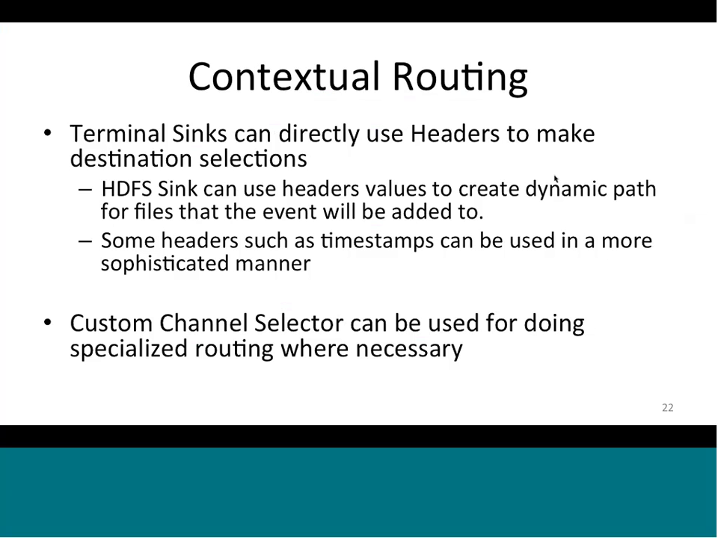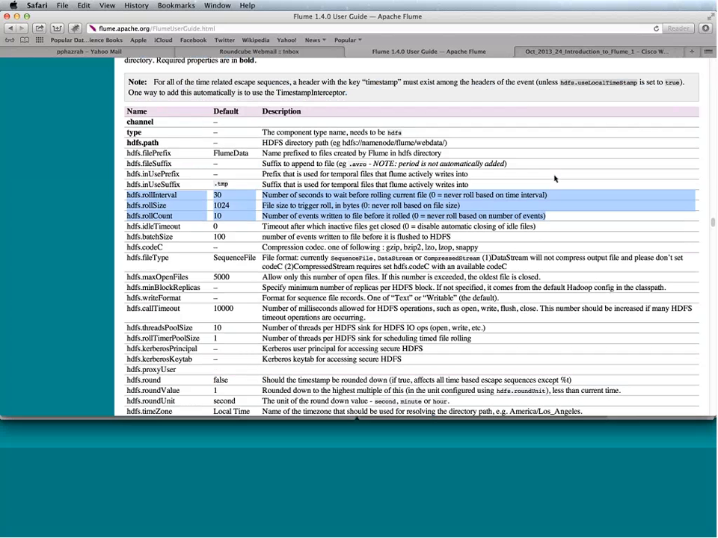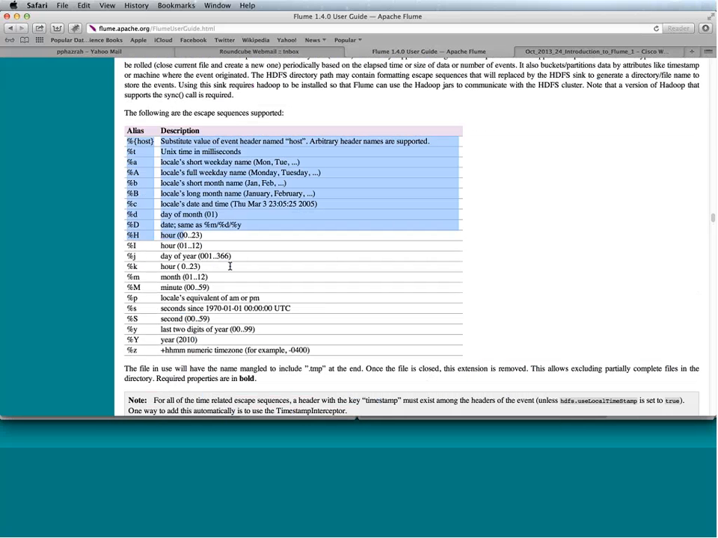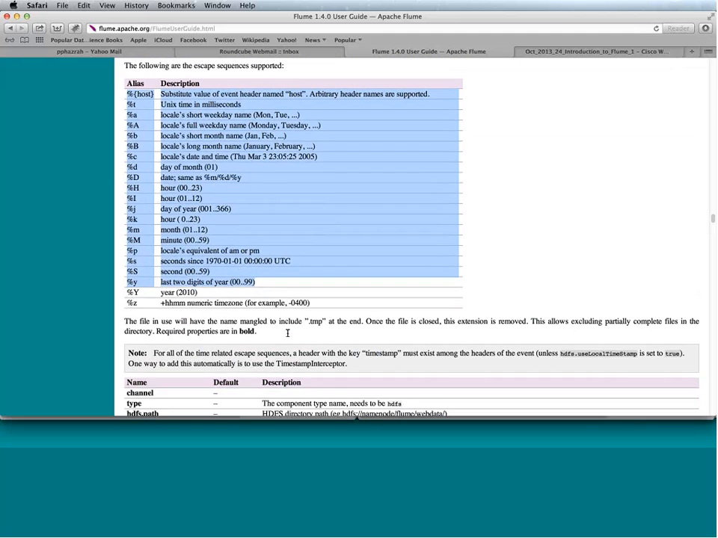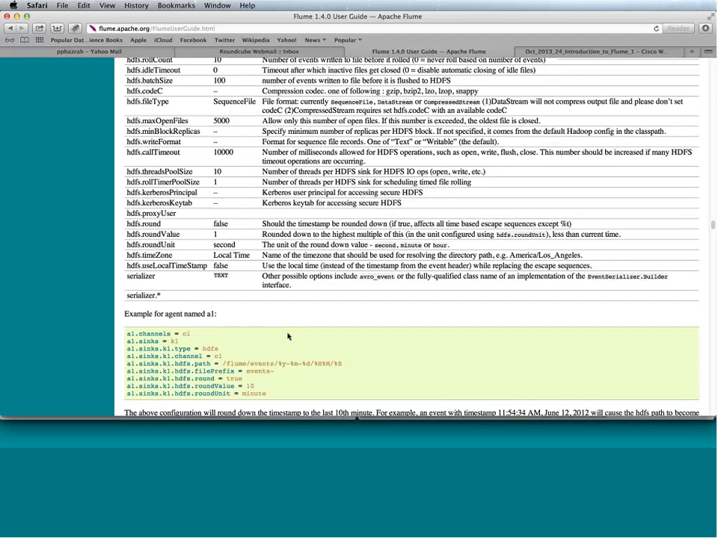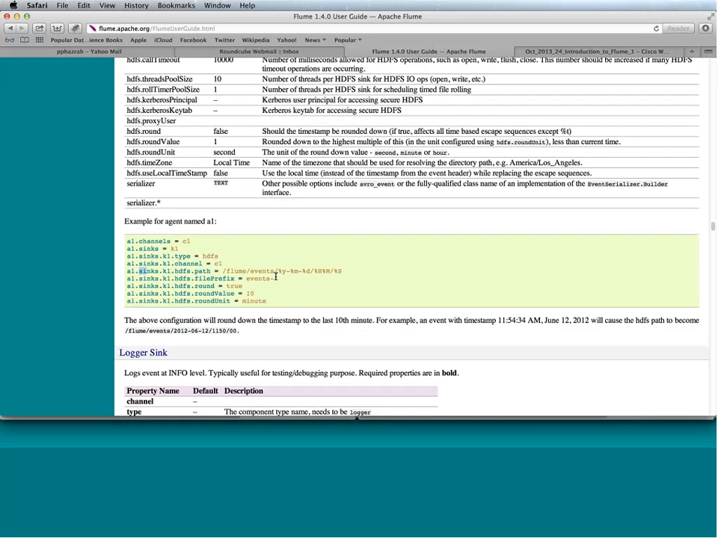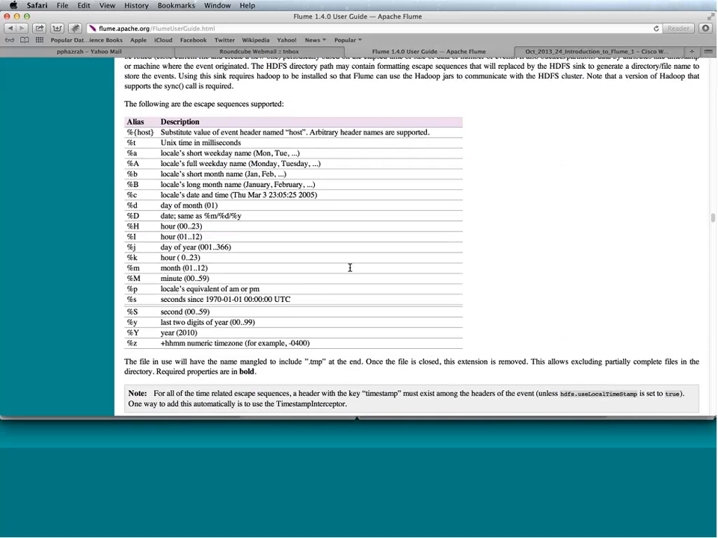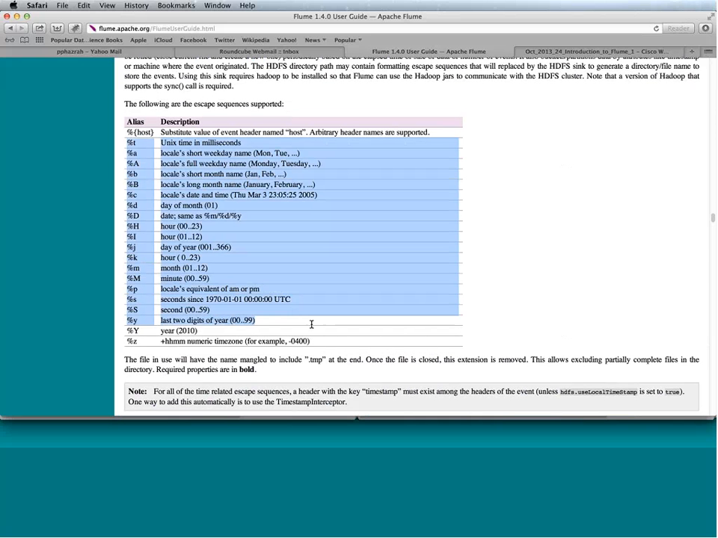Does this make sense? And many such things can be done on an HDFS sink. If you see this right here, you can take the host name, the Unix time in milliseconds, etc. So you can do all of these things on the file name. For example, the HDFS file is event percent Y, percent M, percent D, percent H, percent M, percent S. That's what you can do.